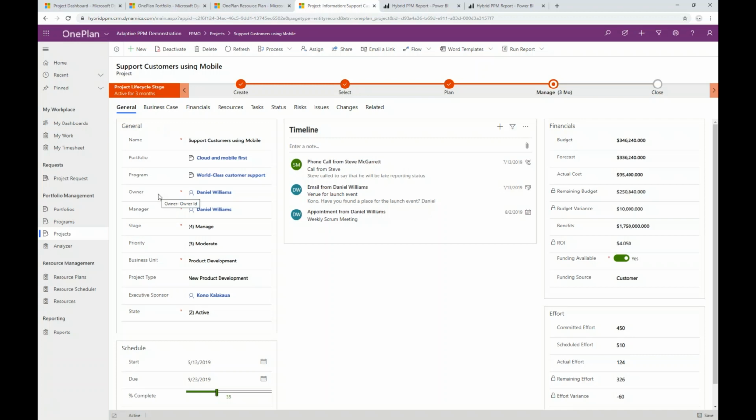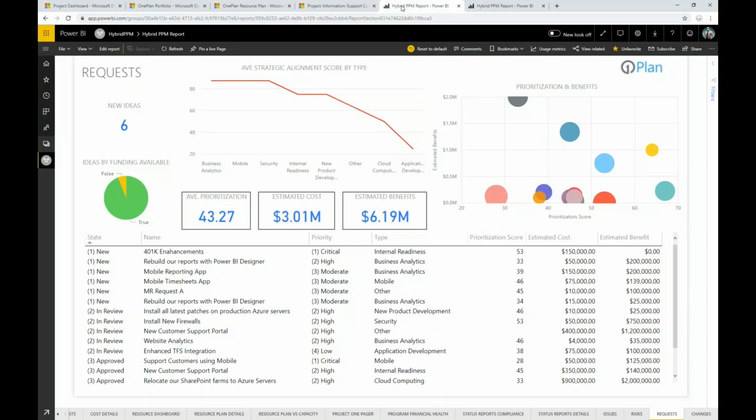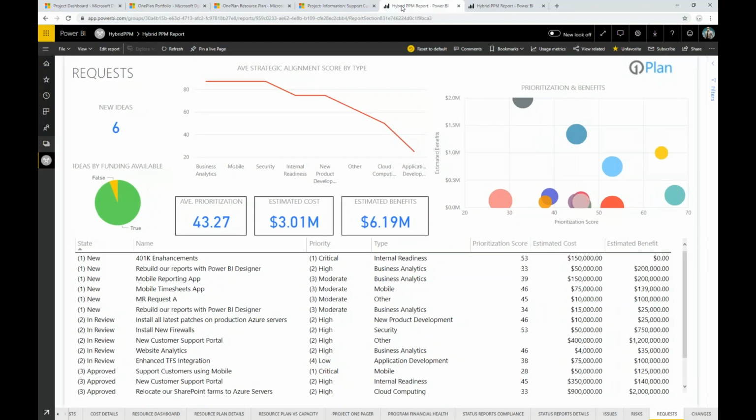Now we'll examine some additional information about this particular project in a moment, but I want to flip to some reporting very quickly and show you that those views of the ideation within the tool set can be easily navigated so that we see the requests that are coming in, all of the new in review or approve requests, including that support customers using mobile project that we've been focused on for a few moments.